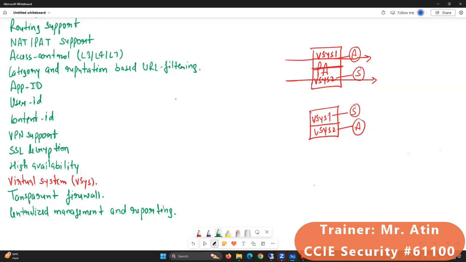It will be attached to your security zone directly, right? There is a difference between security profile and zone protection profile. They are different. Okay, clear? Mr. Karthik, are you getting this?